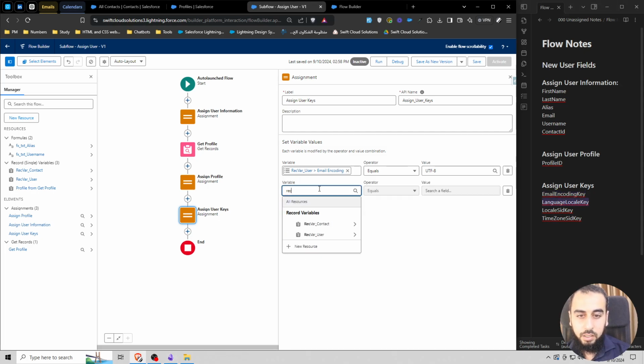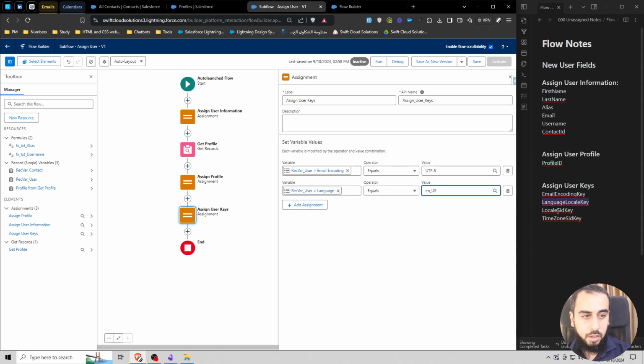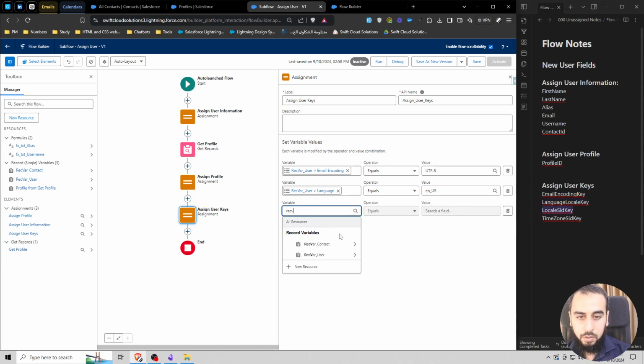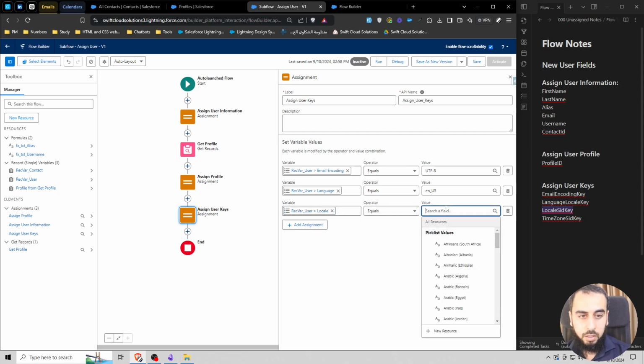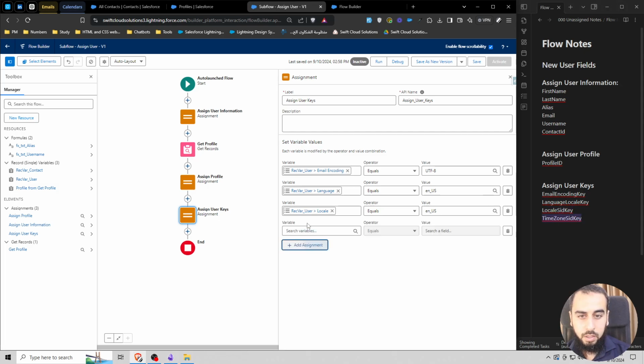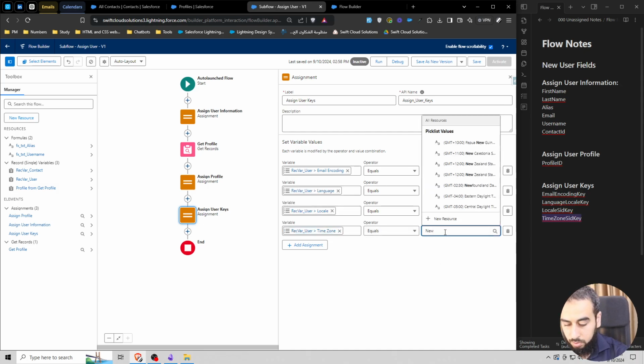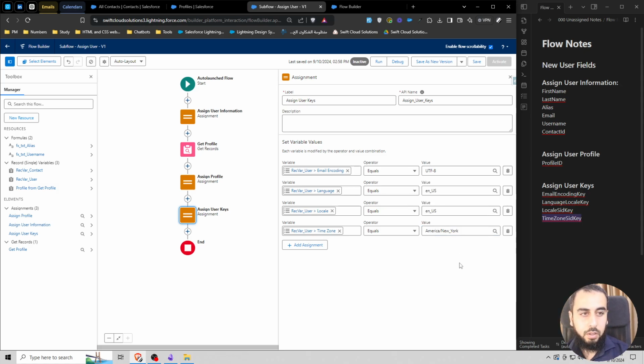And then the user language, let's go with English, and then the locale, let's go with English as well. I can probably copy the same thing, English United States here, and then the time zone, let's go with New_York. Okay, let's save, and this is all we need for assigning the user in a subflow.